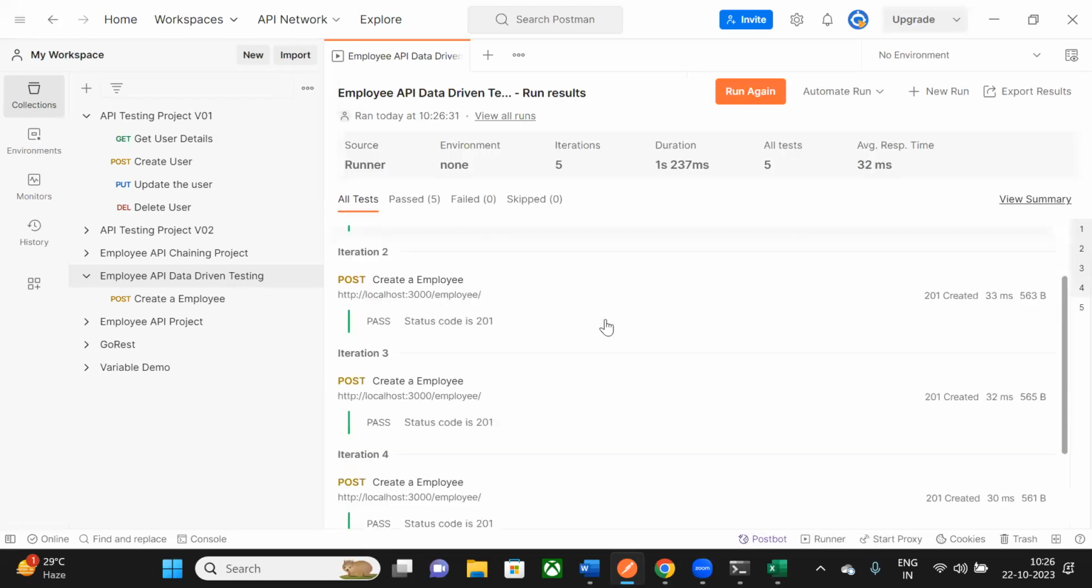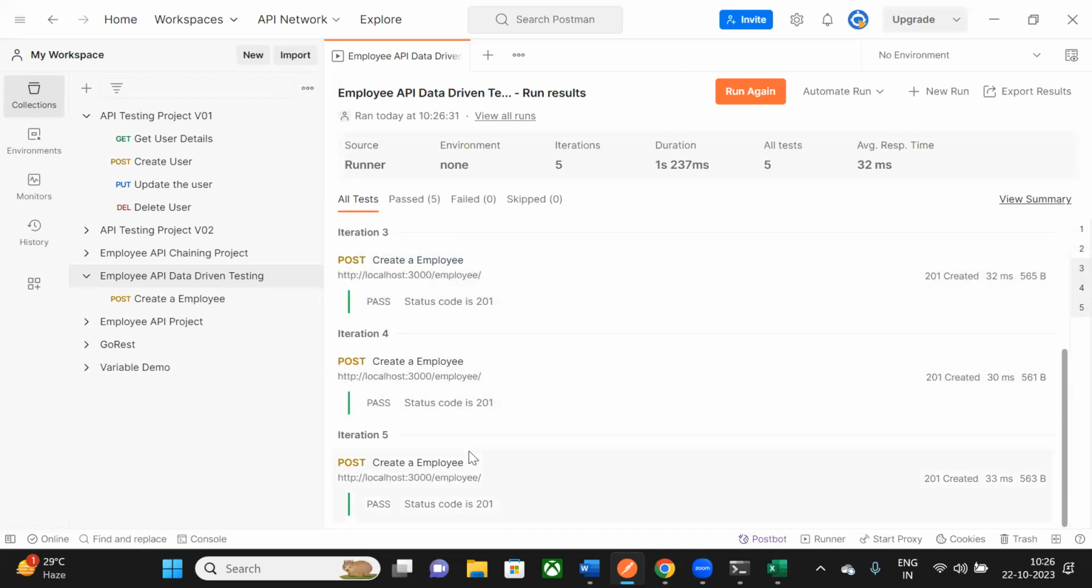So all the collections will get run, and here I have all the tests as passed. So all the status codes are as expected. And what I expect is that these particular IDs should get created in my database or the JSON file which we use for the testing.